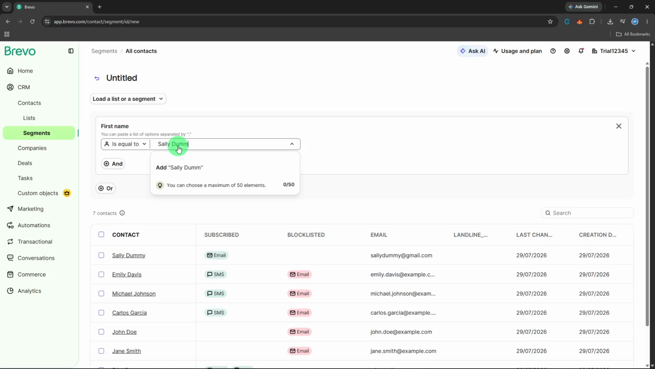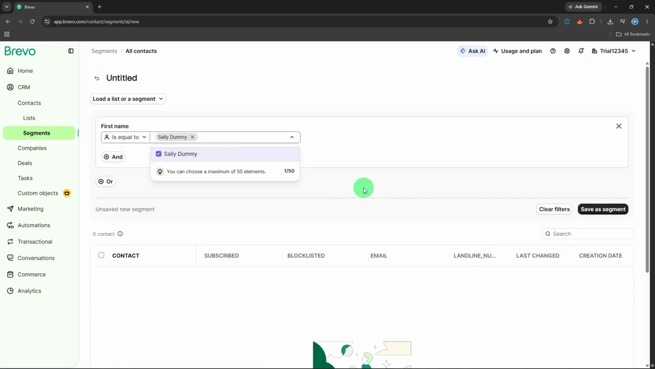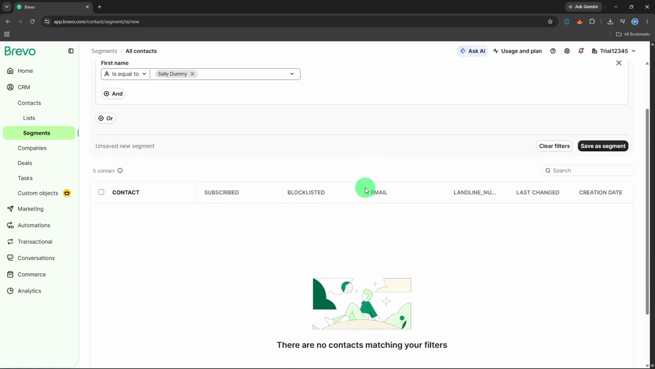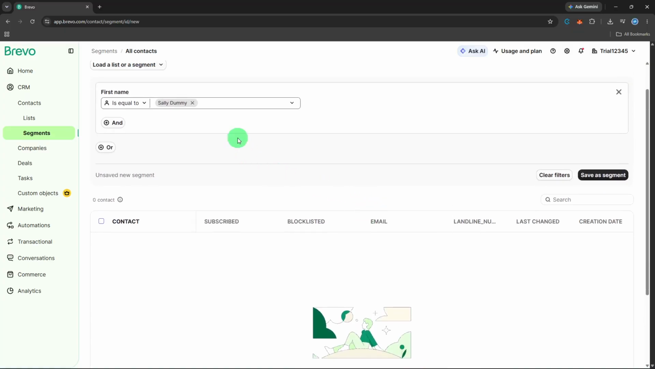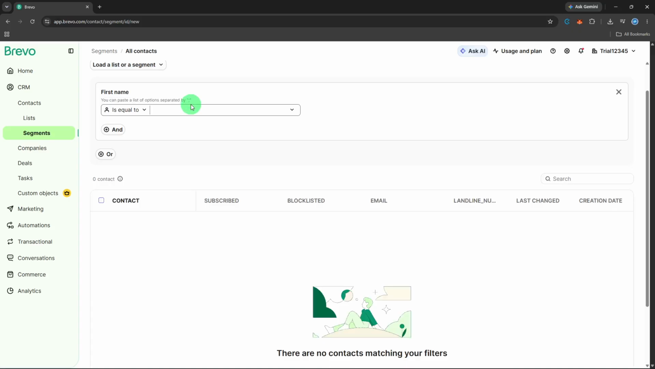My most used condition is clicked any link in a campaign with a date range of the last 30 days. Combine that with a contact attribute like country is United States, and suddenly you're emailing only people who've already shown intent in a specific region. That kind of targeting lifts open and click rates far more than blasting your whole database.